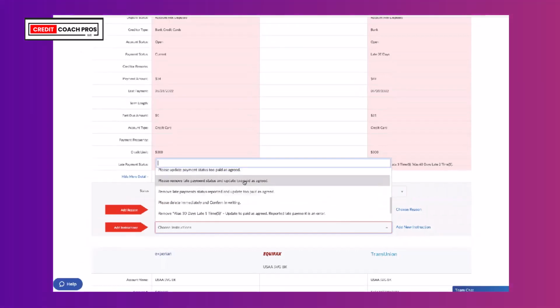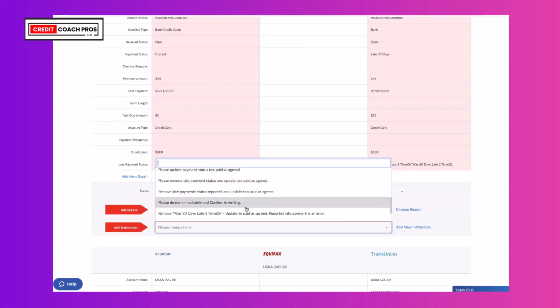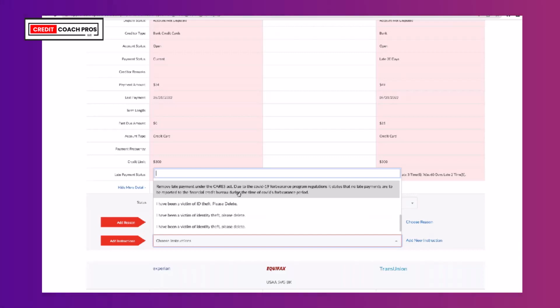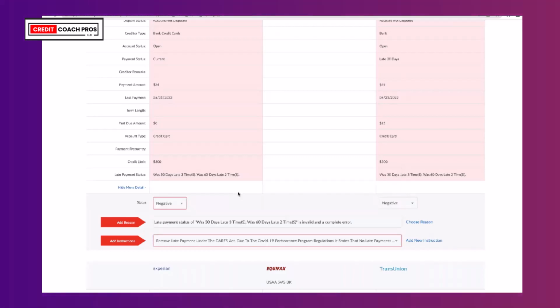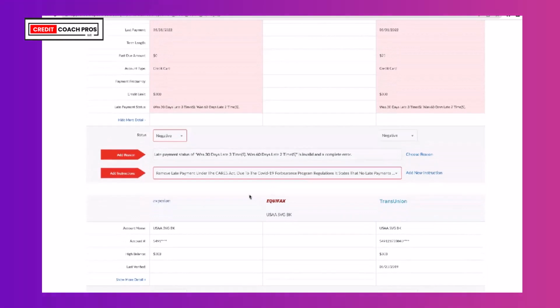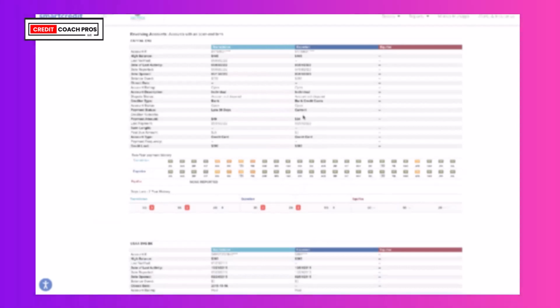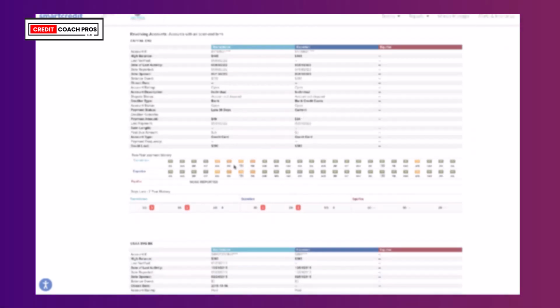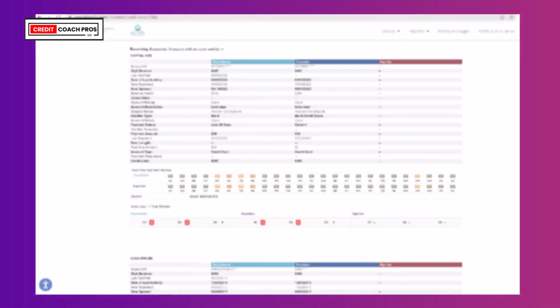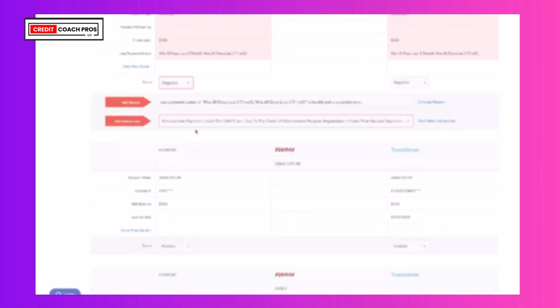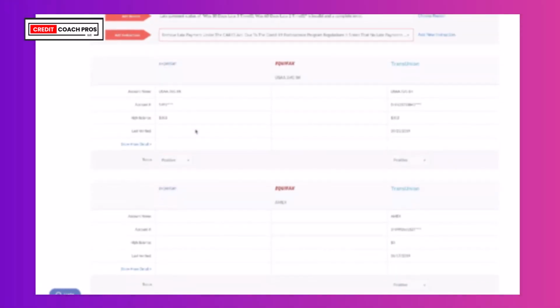And then I'm going to put, please remove late payment status and update to paid as agreed. I'm going to put remove late payment status under the CARES Act due to the COVID-19 forbearance program regulations. It states no late payments are to be reported. I'm going to use that because these late payments were during COVID, and of course you can't see the late payments inside Credit Repair Cloud. That's why it's important for you to look at the credit reports, and all of these were during COVID. So we're definitely going to be using that to our advantage and see if we can make a difference. Sometimes you can, sometimes you can't.